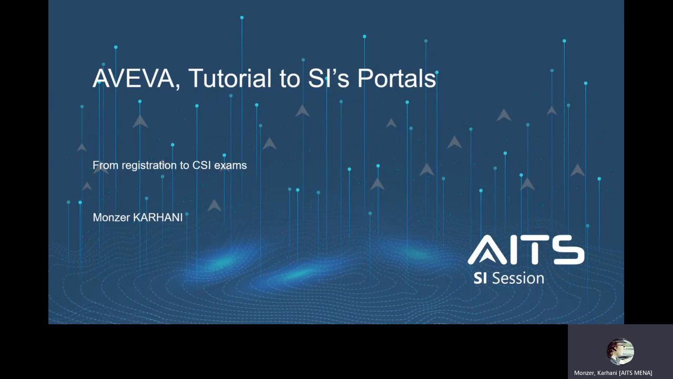We will talk about SI's portal for AVEVA. After registration with AVEVA, you will be exposed to several portals, and we collect the frequent questions about where to find what, where to install software, where to install a driver, where to find a document, how to register for CSI system integrator exams, and what is the difference between this and that link in this and that portal.